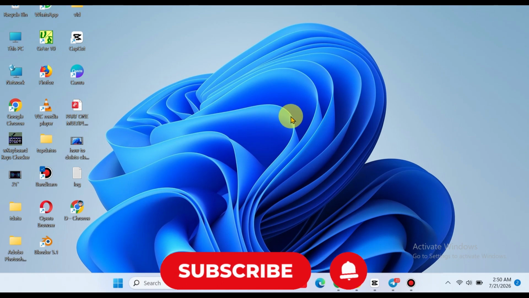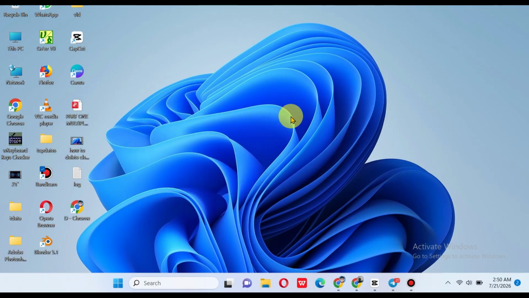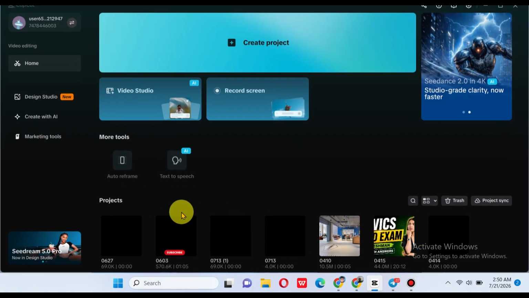In today's video, I'm going to show you how to change the voice pitch in CapCut PC step by step. Changing the voice pitch lets you make your voice sound higher or lower for creative and fun effects. So let's get started. First, open CapCut on your PC.